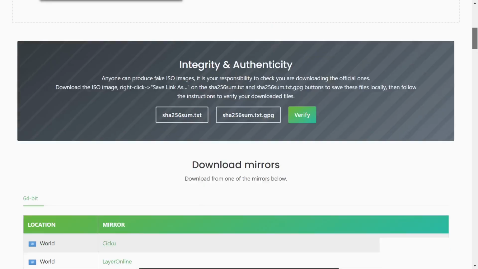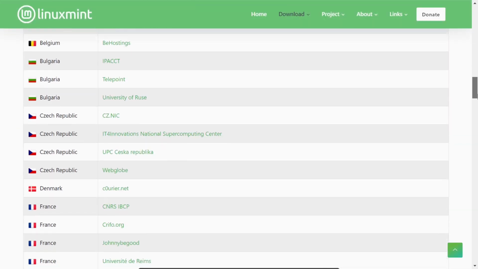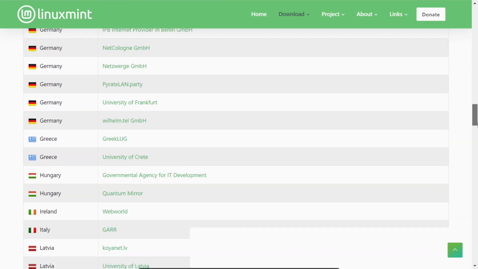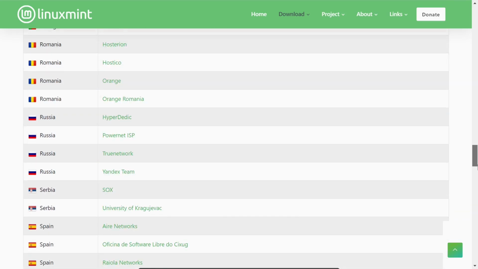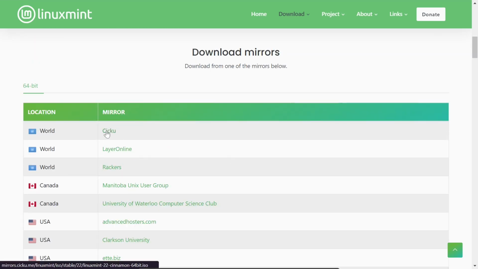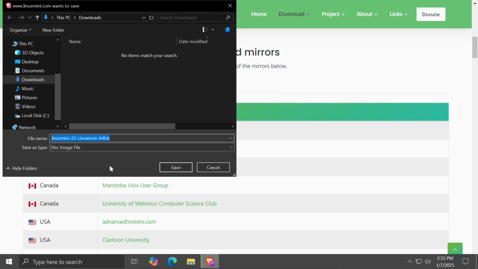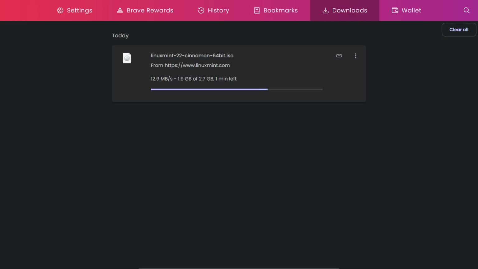Next, I will choose a mirror, which refers to the server location from which I will download the operating system. The choice of location is important only if you have a slow internet connection. In that case, choose a location that is geographically closer to you to make the download faster.